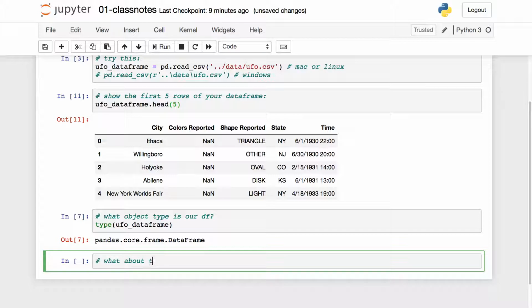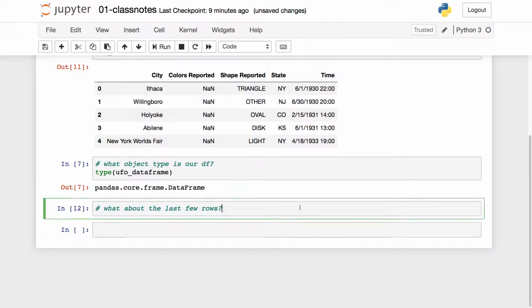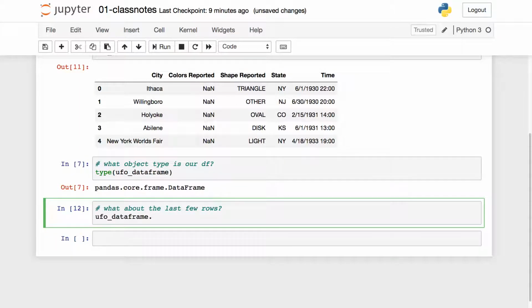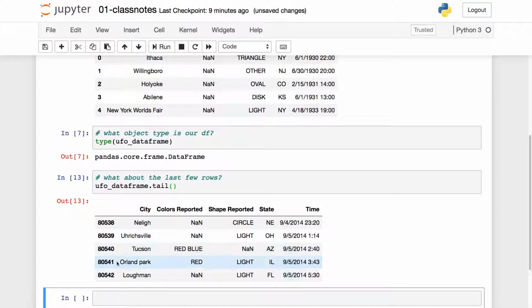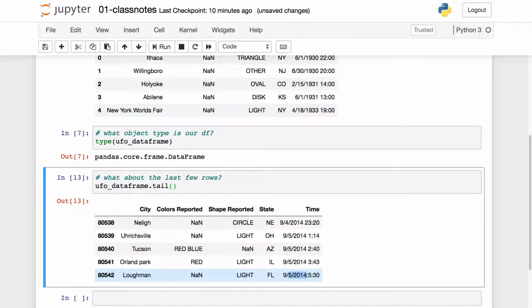What about the last few rows? Oops, I need to stop doing that. If the top 5 rows are head, the bottom 5 rows are tail. And we can see here we have about 80,000 UFO observations. The latest is in Florida on September 5th of 2014. It was a burst of light. I looked at Tucson, it was a red and blue, Tucson, Arizona. Okay, so that's the last few rows.